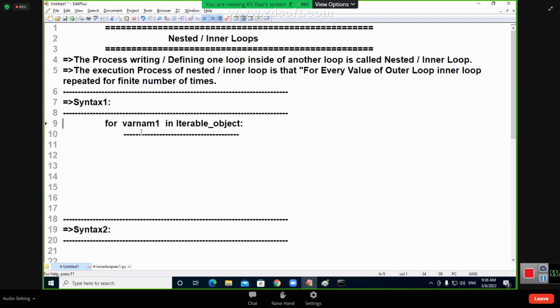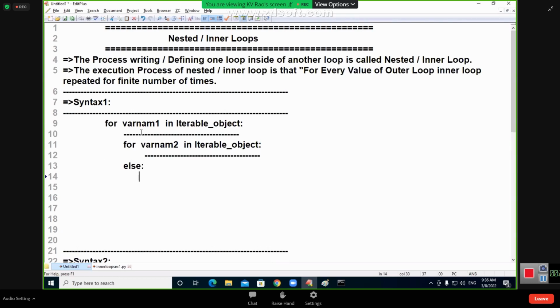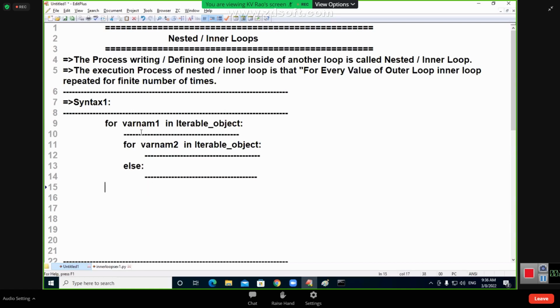Next, what are you doing now? You are writing another type of loop. See that you are writing variable name 2, and the iterable object you are taking. What are you writing for this loop? The else part you are writing. This is called else block of statements for the inner loop. You are writing else also for the outer loop. This is called outer loop else block of statements.